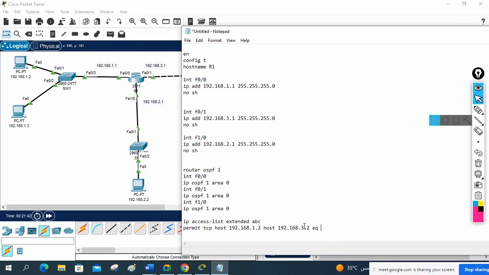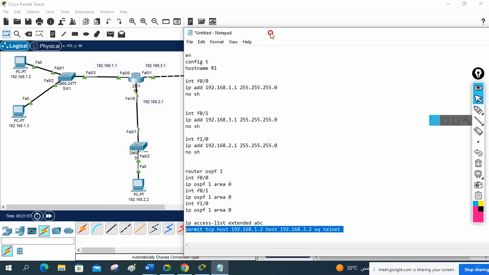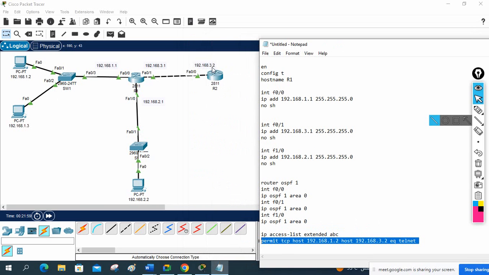Telnet. So telnet is working on which port? Port number 23. We can write the port number here, or if you want, you can write telnet also. So with this command they will allow this PC to telnet to R1, this IP. This IP can telnet to this IP with this command.